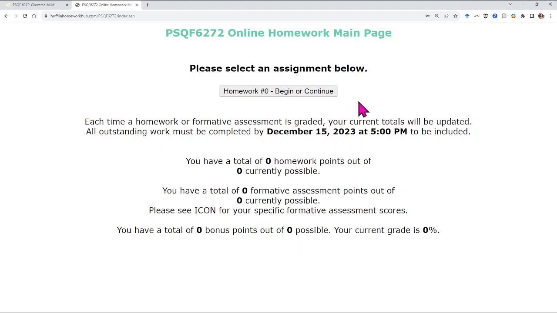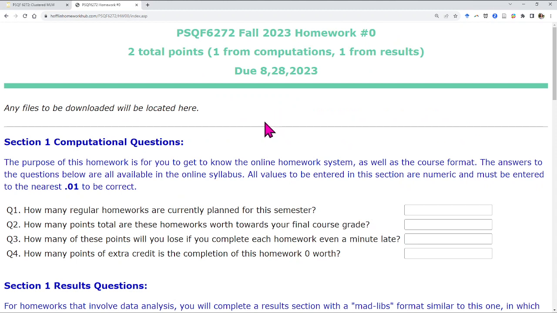And any assignments that are available will be right here. This one hasn't been started, so you can click begin or continue. And here's what it looks like. So at the top, it'll tell you what homework it is, how many points it's worth, as well as how many points each section is worth and the due date. Any files that you need to download in terms of individual data sets or starter syntax will be located right here, as well as the instructions.